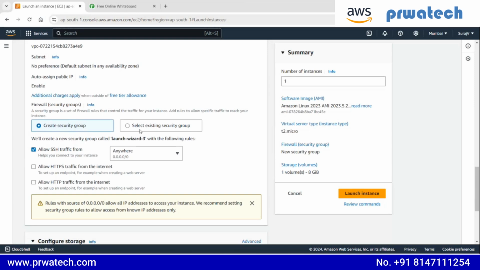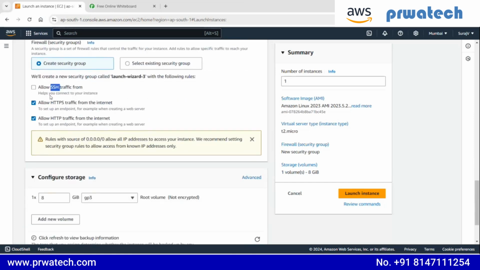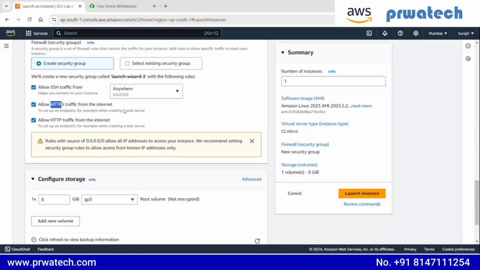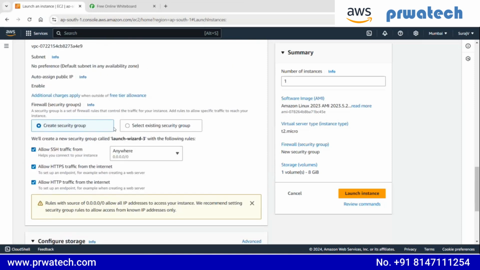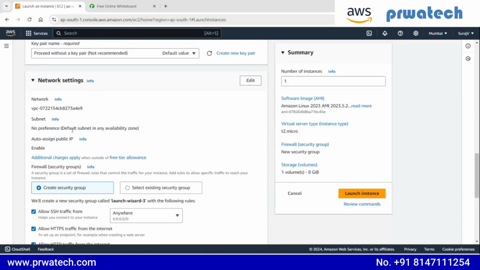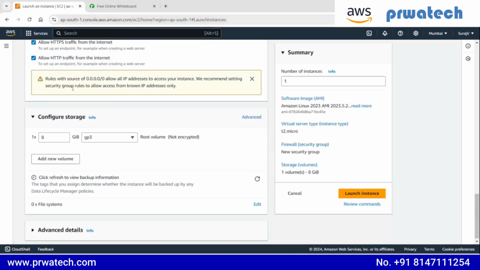Who can access our web page? So SSH traffic and HTTP, HTTPS, I'm going to check all those things because mine is a Linux instance. If I want to communicate with a Linux terminal, I can use SSH, and HTTP for the web page through the internet. I'm going to select each and every one. I have added proper security.